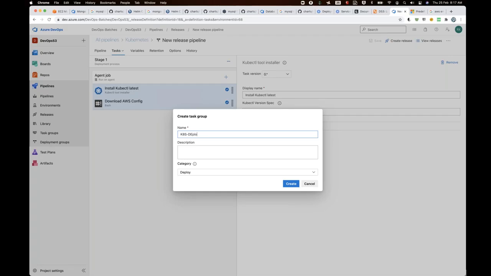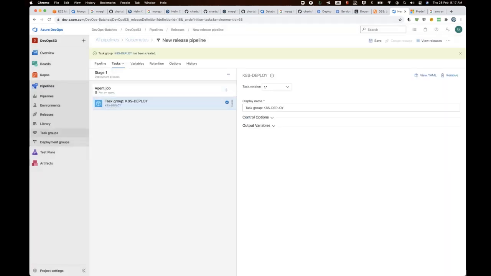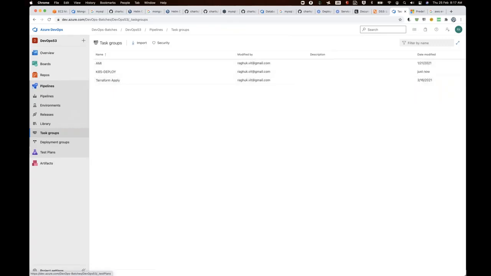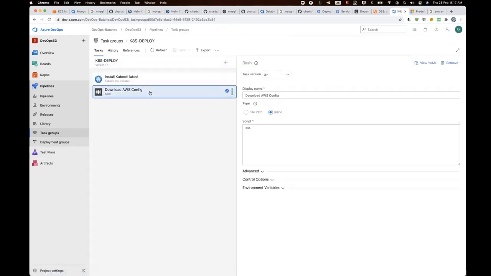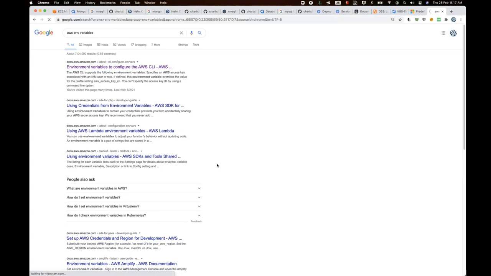deployment. So just click on create it. Go with the task groups, just click on leave here. It's deploy. You can start modifying here. Install the kubectl version, download the AWS config. The AWS config is actually coming from environment variables of AWS, because you require AWS credentials for this, right?